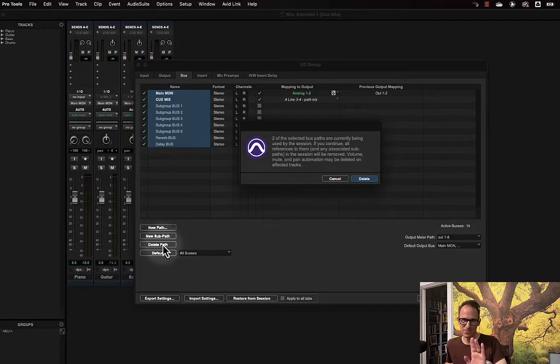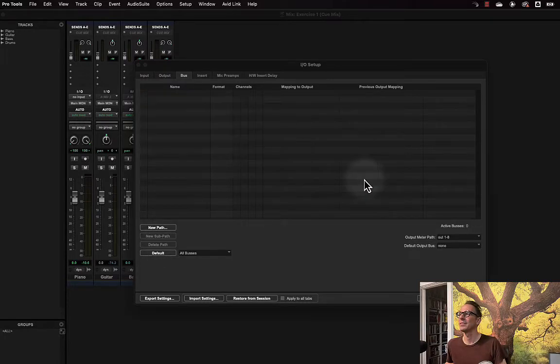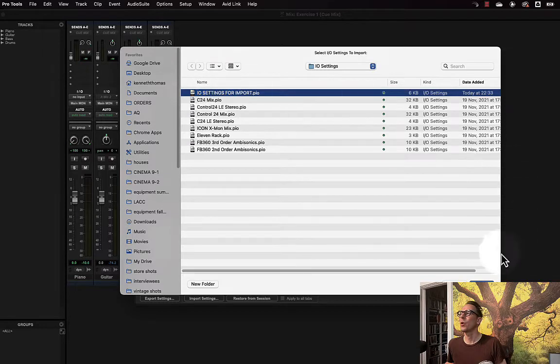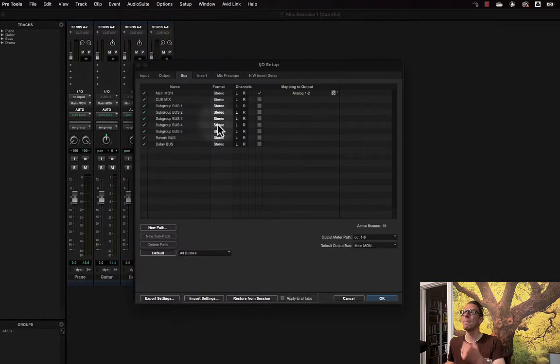That's okay. I just want to show you something. First of all, you shouldn't do that. Second of all, import settings, I/O settings for import, open, boom. Look, they all come back.